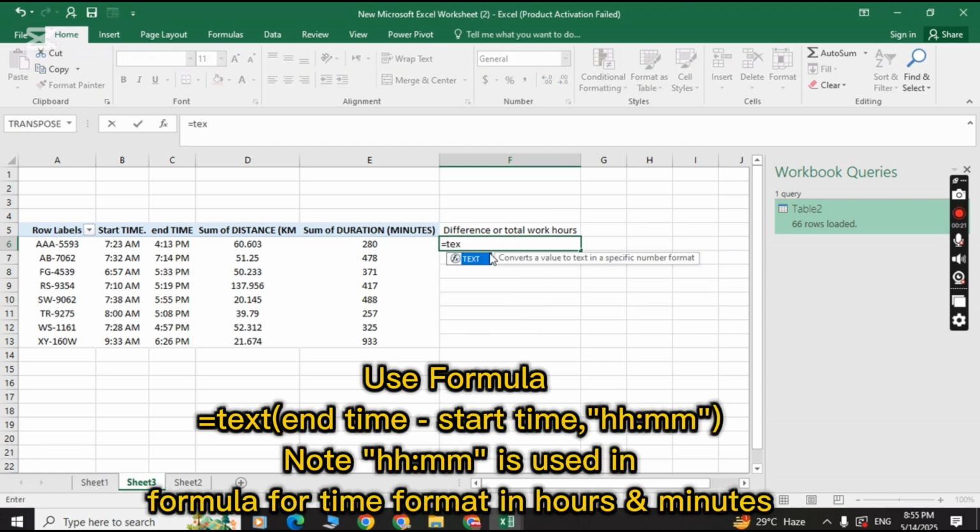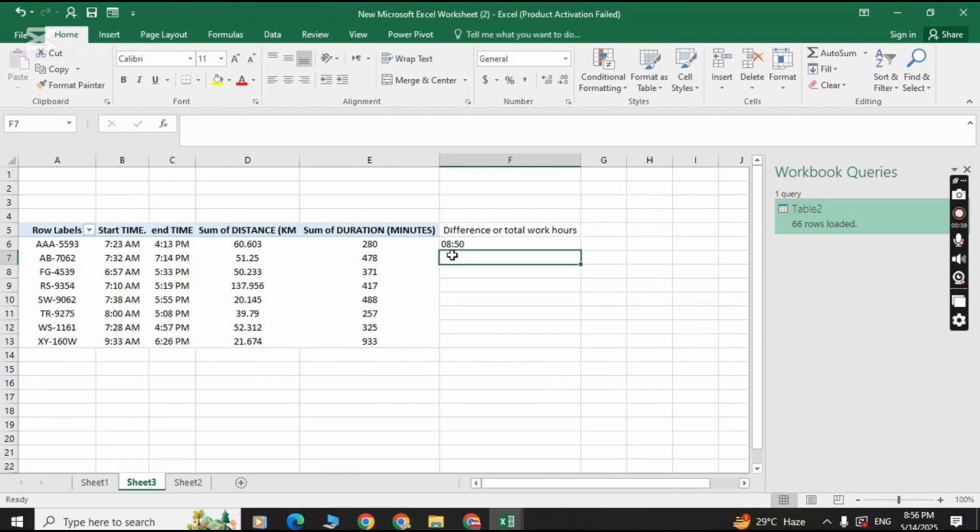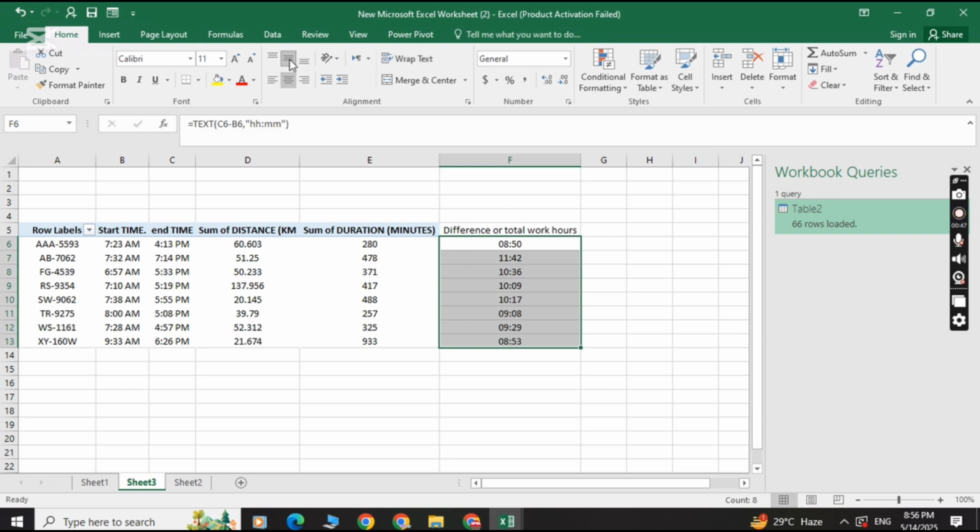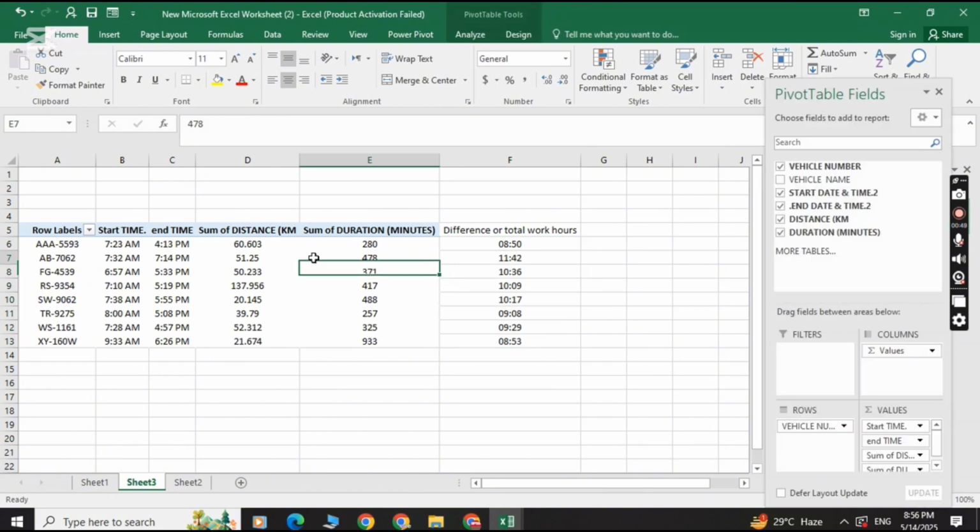First of all, type equals TEXT, select the end time minus start time, comma, choose the format with hours and minutes. So you can see the difference between these two times comes after a little bit of formatting. You can see your data comes into proper summarized form.